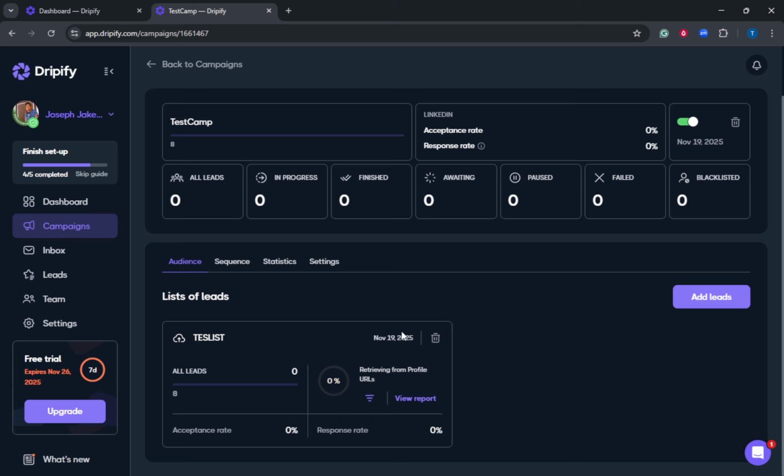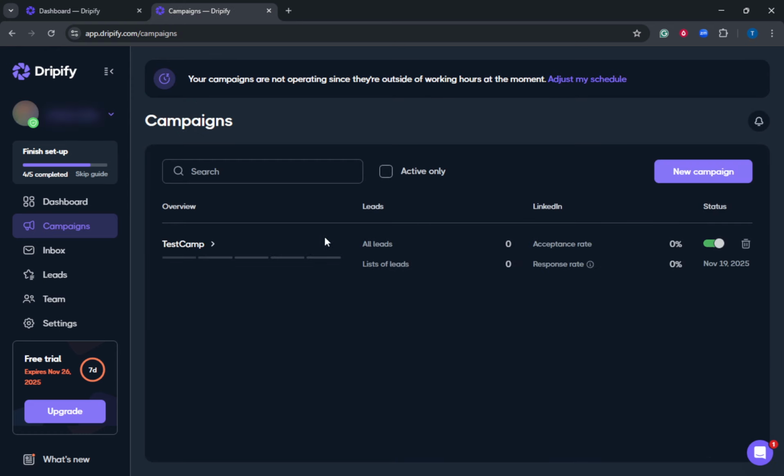After launch, monitor performance. Watch for connection accepts, replies, and overall response quality. Based on what you see, make targeted tweaks: adjust copy, change delays, or refine follow-ups to lift response rates. Small, steady improvements here will compound over time. That's it. You've created a focused, scalable Dripify campaign that you can measure, learn from, and optimize.